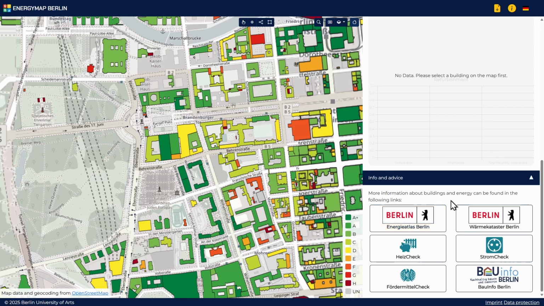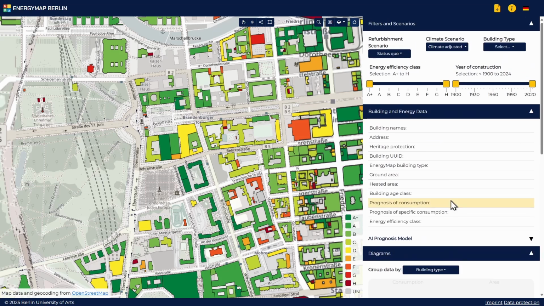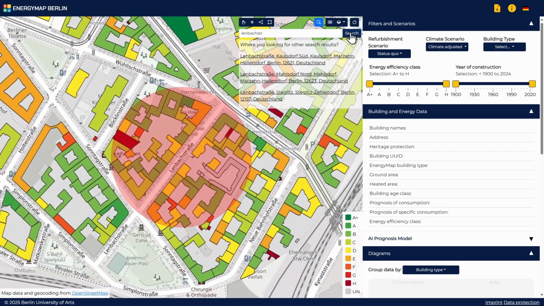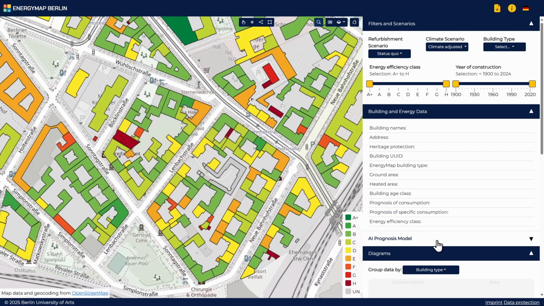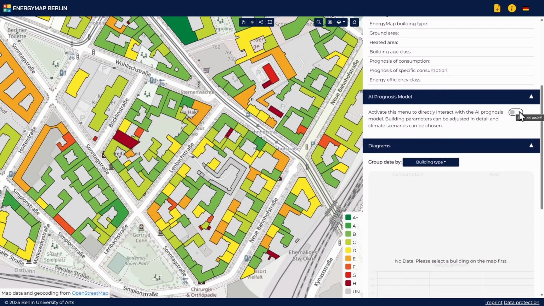In the EnergyMap Berlin project, we developed several AI prognosis models based on neural networks. These models allow users to generate consumption predictions by entering building physical and other relevant parameters. These models can be accessed directly through this web application and allow for more detailed analysis of individual buildings. To use them, first open the AI prognosis model section. Since this mode limits the number of selectable buildings even further, it must be activated separately with a toggle button.